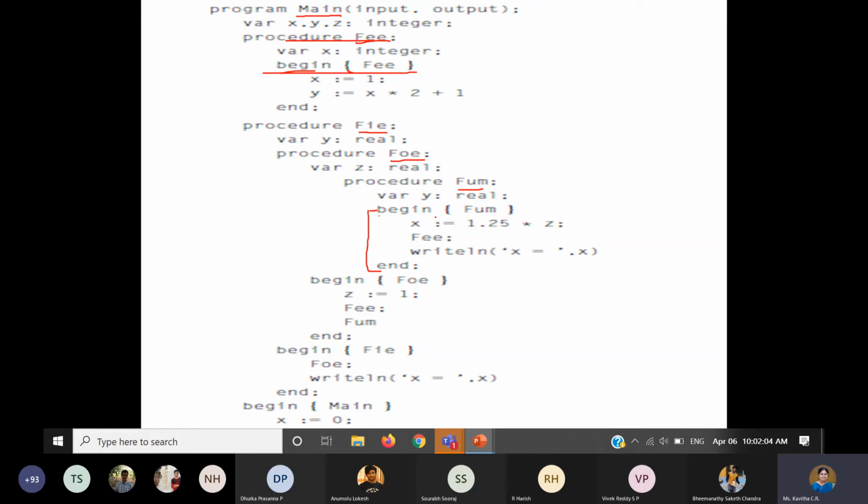After performing this, we are calling the function, say FEE. This is the function we are calling, and then we are printing something. Writeline is nothing but just like our printf, with some syntax there. So that is the end of my FUM function. Once you begin and end, that terminates the function.